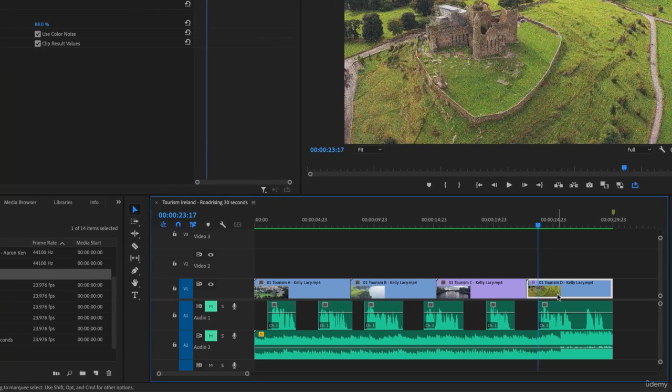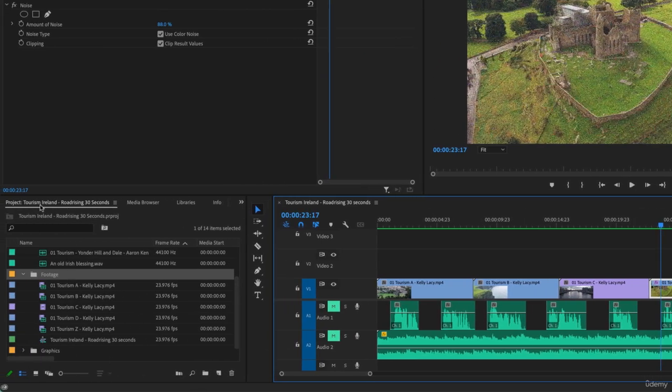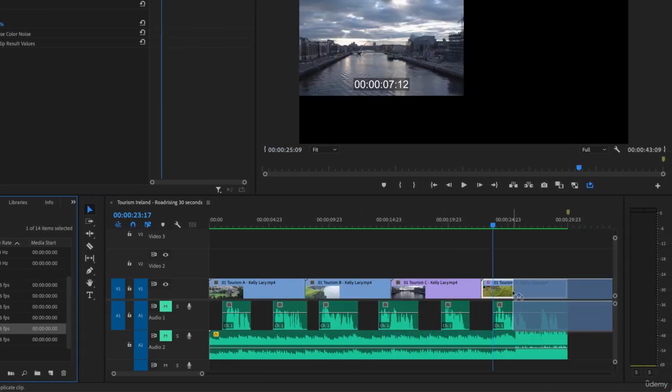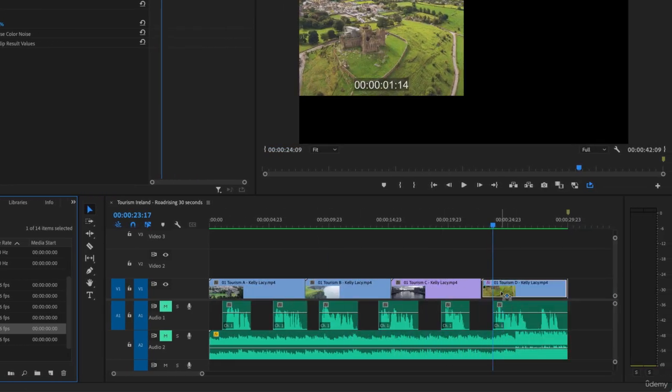Okay, so we can switch it out easily by finding it in my project panel. In this case, it's Tourism Z. Click, hold, drag, drag, drag. Okay, and then hold down the Option key on a Mac, the Alt key on a PC, and just kind of dump it over the top.